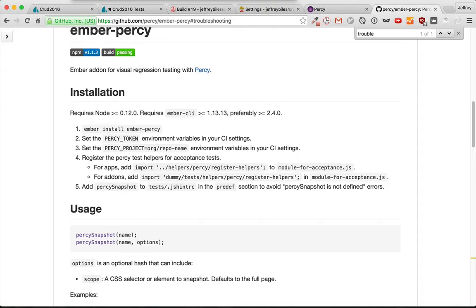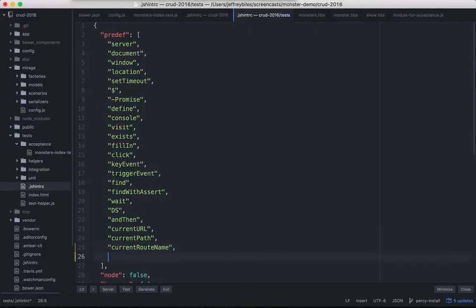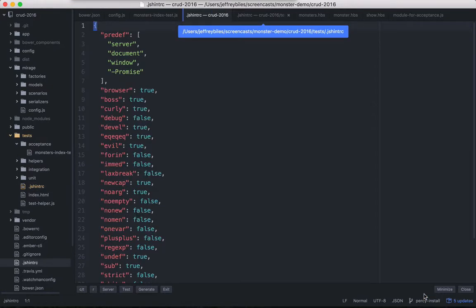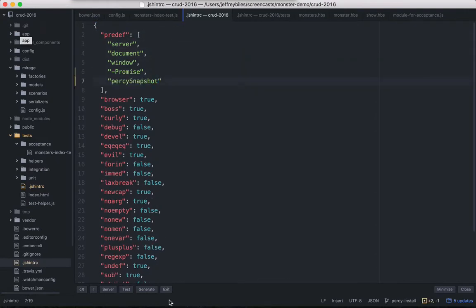Next, we'll need to configure JS hint. So we'll need to add Percy snapshot to the predef section. And it says to add it to the one in the tests folder, but I find it works better if I also add it to the one that is in the main project folder.